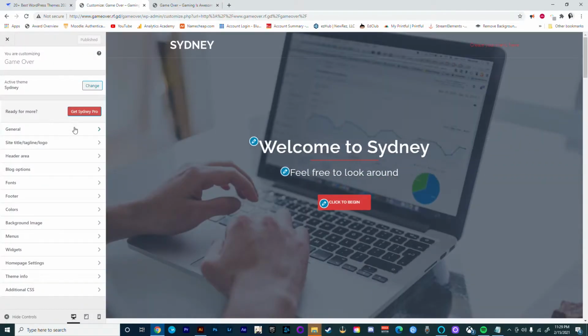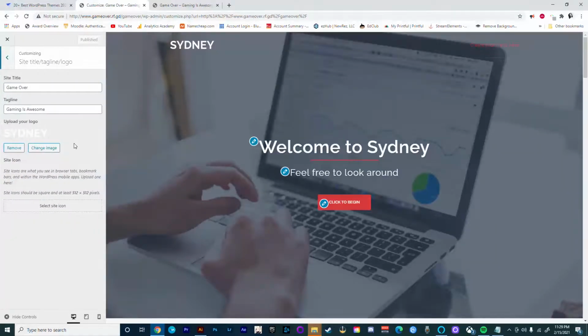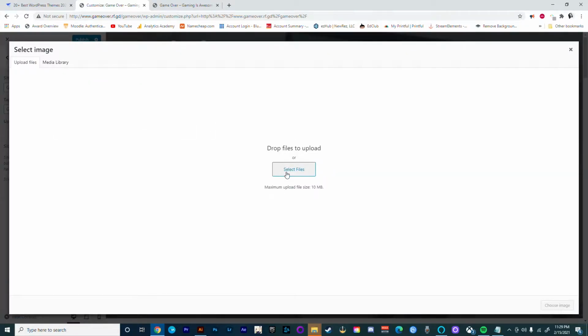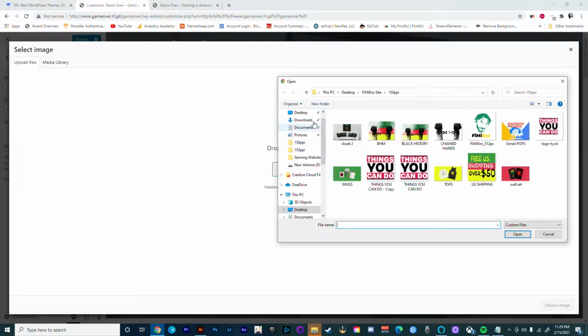From the Customize screen, we're going to go to Site Title, Tags, and Logo. We're going to remove the logo that's presently there and add ours. Now, this is a simple step. All you have to do is upload your image, preferably a transparent image that is about 512 by 512.